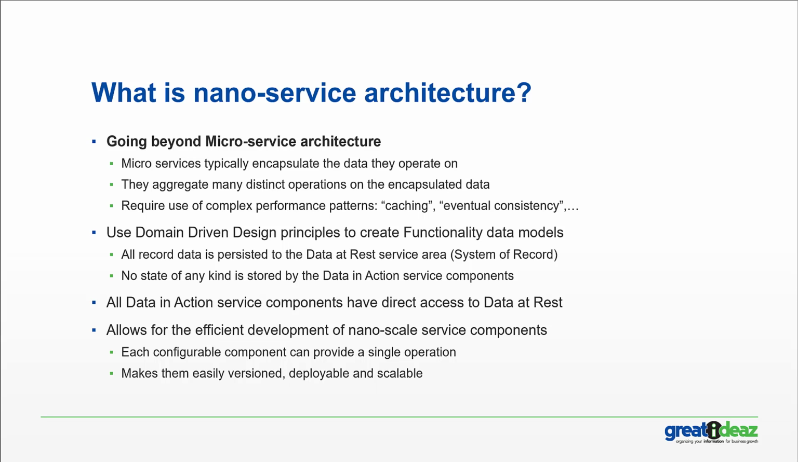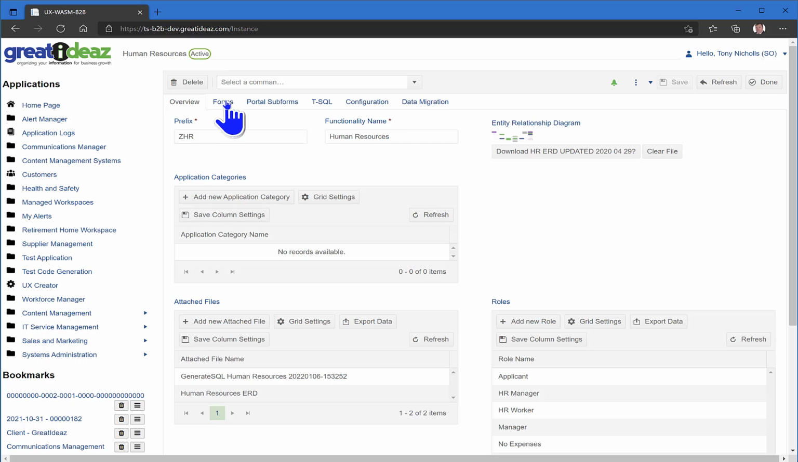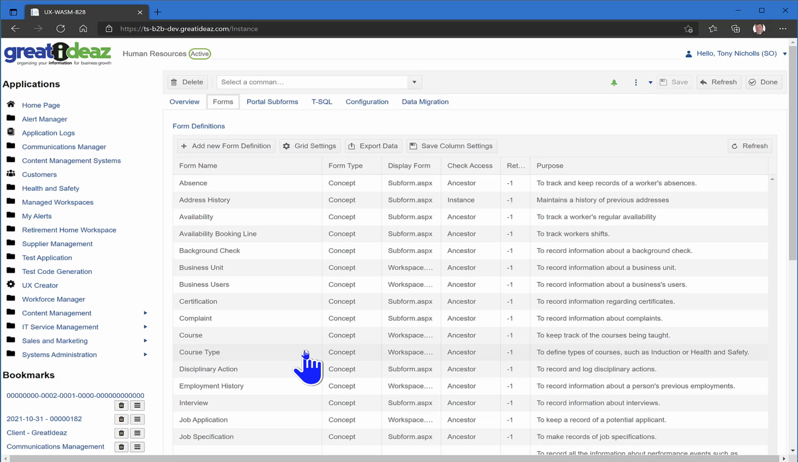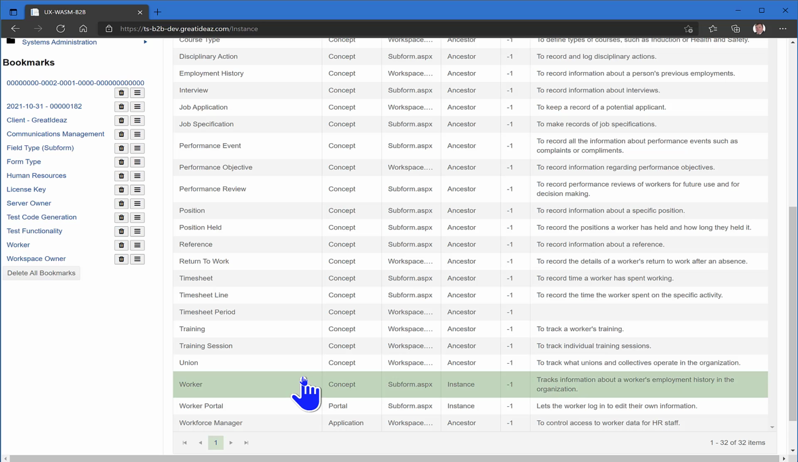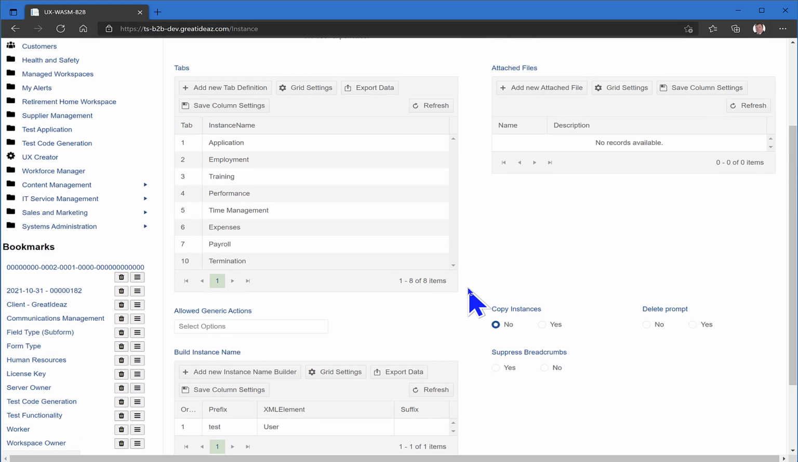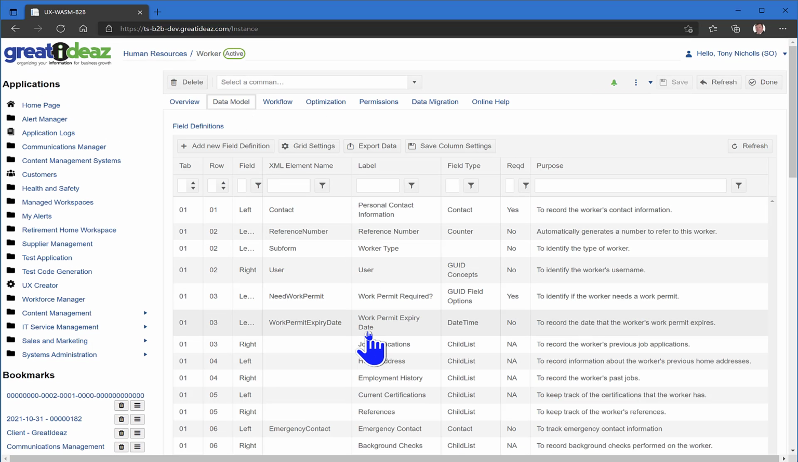So one thing we can look at is domain-driven design principles. Now, whole books have been written about domain-driven design, but essentially a domain is what we describe as a block of functionality. So for example, human resources functionality is essentially a domain. And within this domain, I have a sequence of form definitions, concepts, ideas that I need to be able to express information about. And within my domain, I might have a concept called a worker. And for that worker concept, I've got some sort of user experience in terms of tabs and rows and fields. And essentially, this data description is defining the domain of human resources.